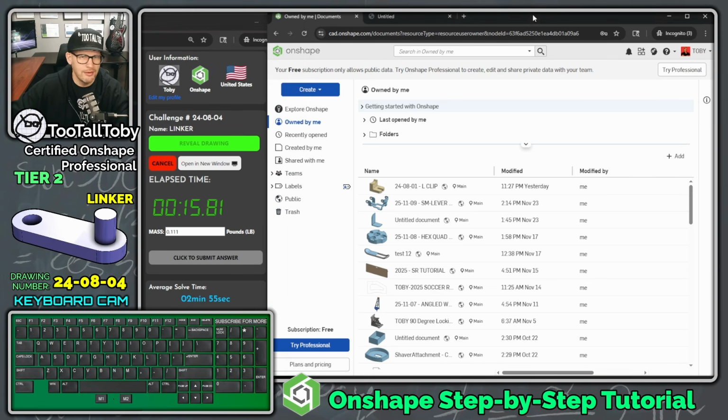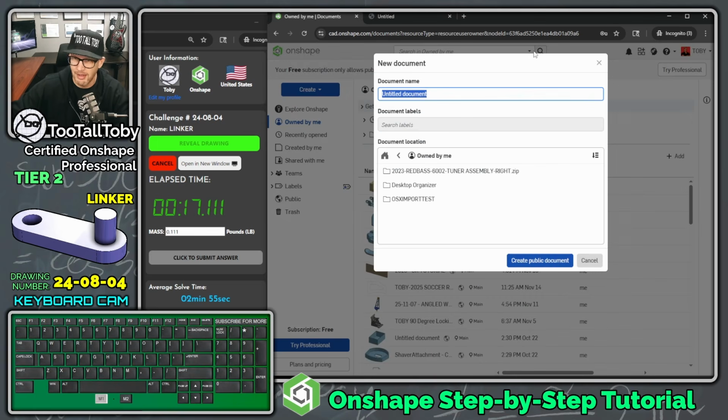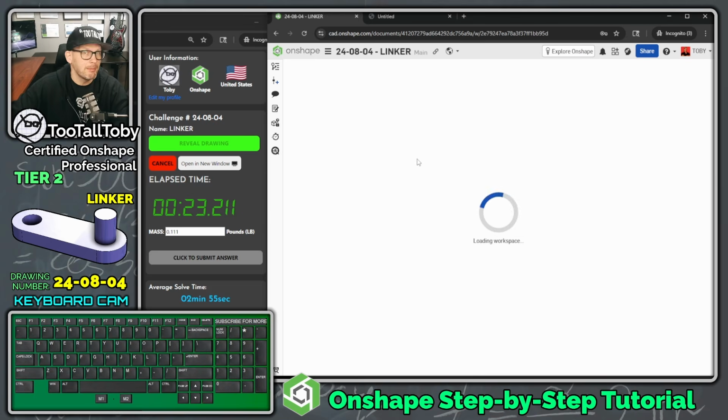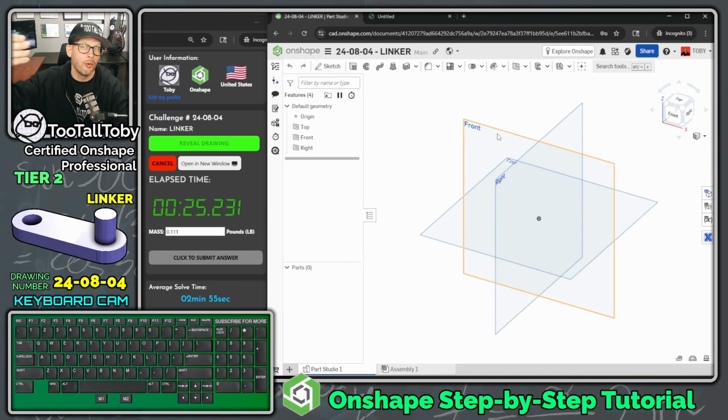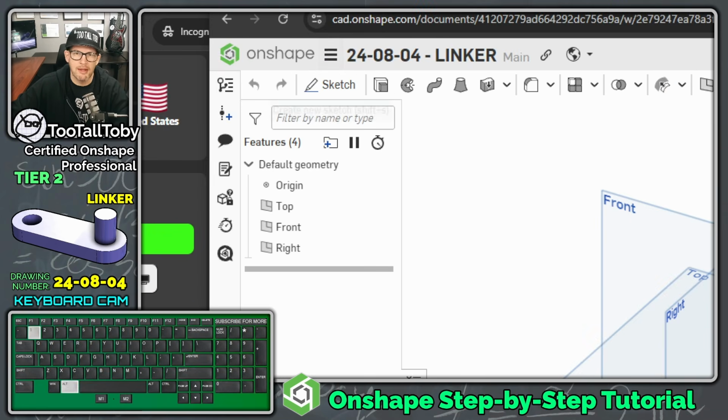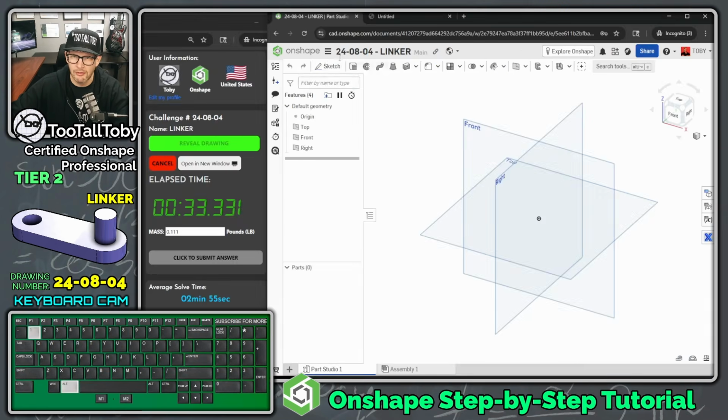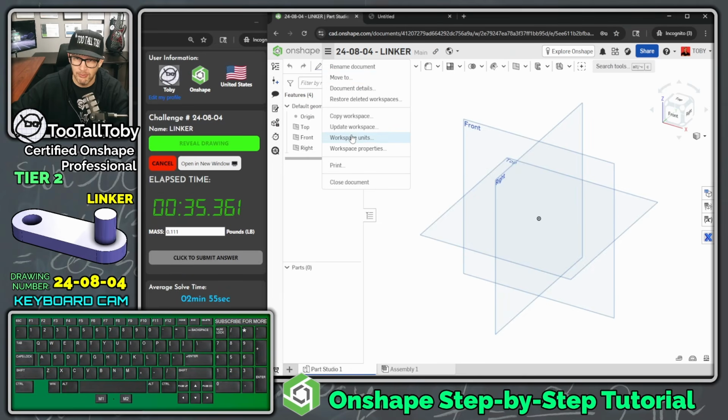And here we go into Onshape, create a new document. We're going to call this 24-08-04 linker. And this is going to be created in the public space. So if you have a free account or a paid account on Onshape, you can search that public space and find this file in case you get stuck. Now we're going to go up here to this hamburger menu, and we're going to go to options and workspace units.